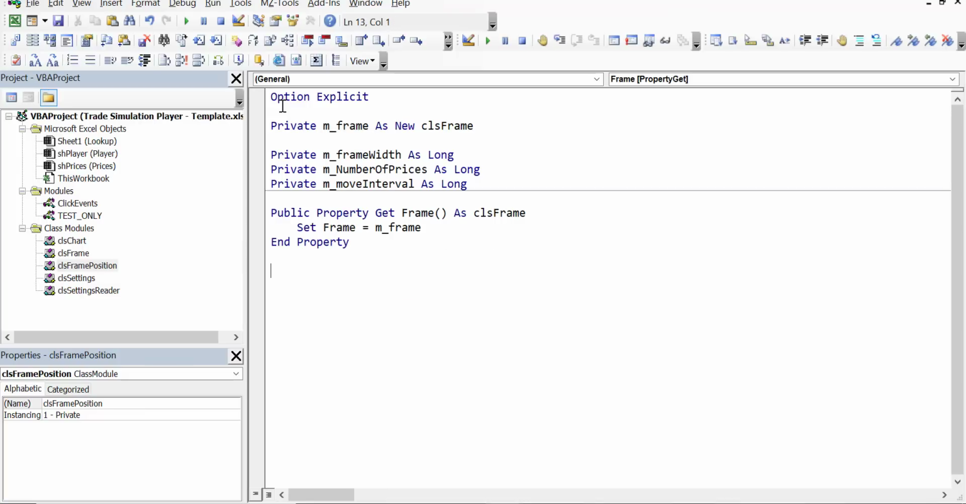Now we have an init function. In other languages, we have a constructor, so when we create a new instance of an object, we can pass in parameters. We can't do this in VBA, so we have to create our own init sub. What we're going to be doing is passing in the different values: frame width, number of prices, and the move interval. And then we're going to assign these to the private variables that we have.